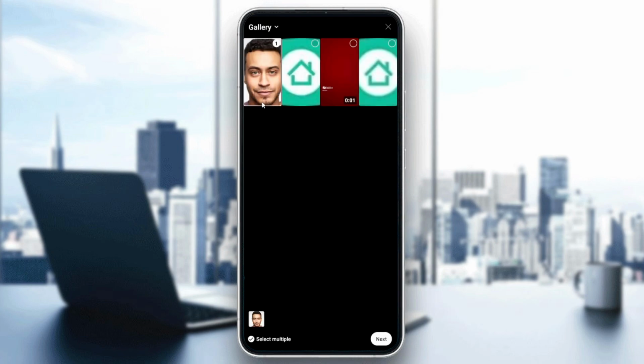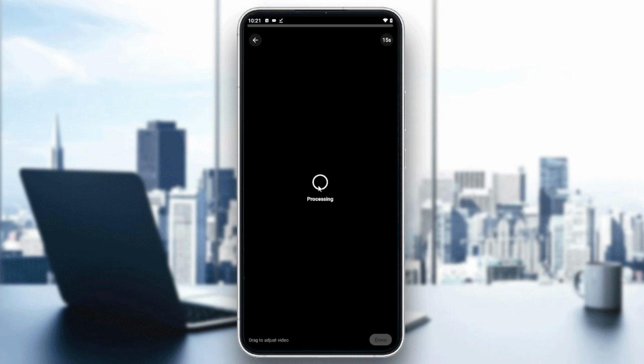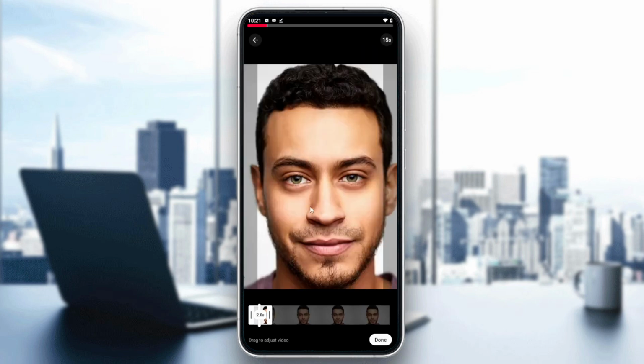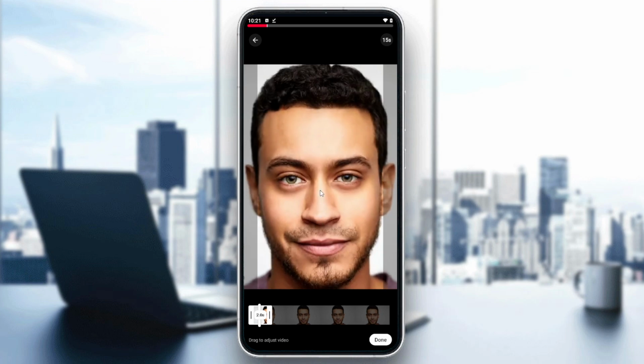Now I'm just going to add this image of the face so we can start showing or using the filters. For this one, I'm just going to adjust, and basically you can have it adjust however you like. I'm just going to click on done now.